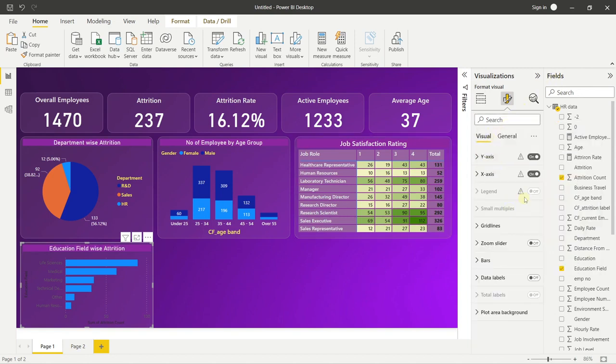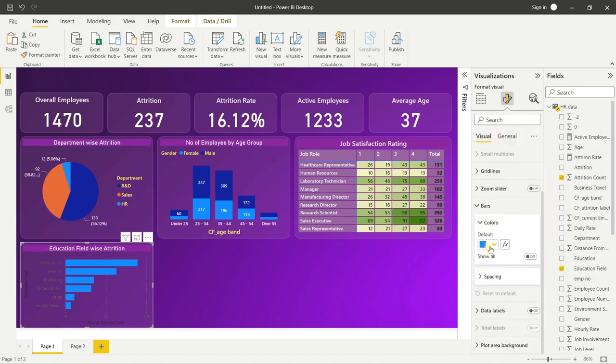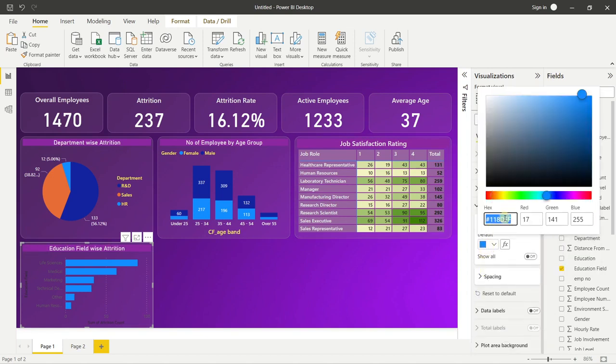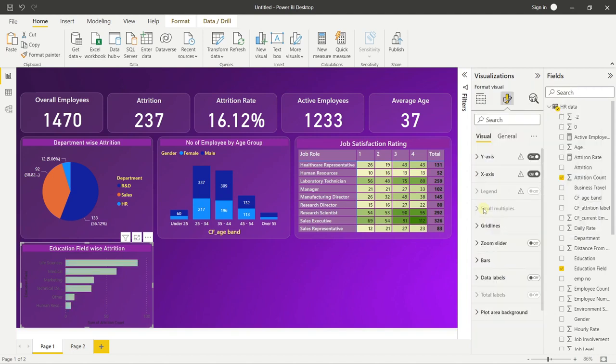Now we will change the visual as well. I will change the color of bars first. I will use my own color. So I will be using it as #8. The color code for mail is, alright. So this is my color code.